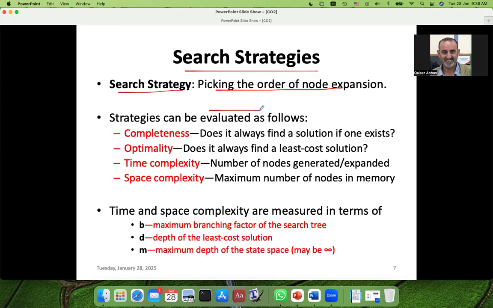We can evaluate these search strategies through these four things. And what are those four things? Completeness, optimality, time complexity, space complexity. Time complexity and space complexity you already know from the course of algorithms, but completeness and optimality maybe are new terms for you. Is it or not? So what is completeness?